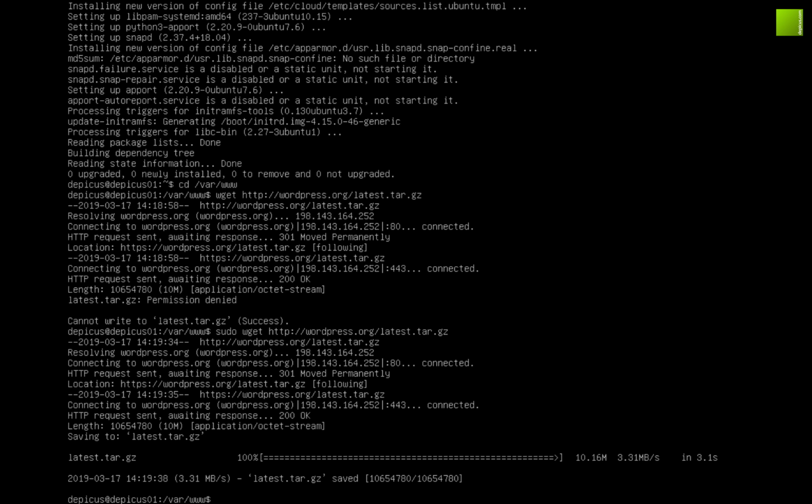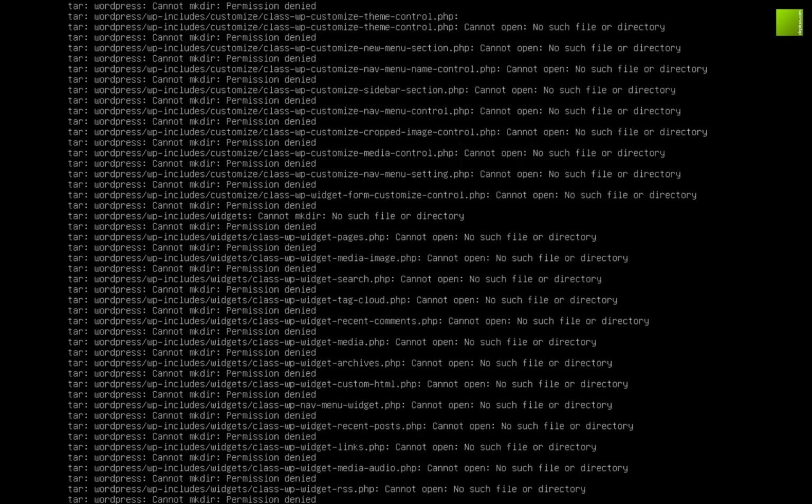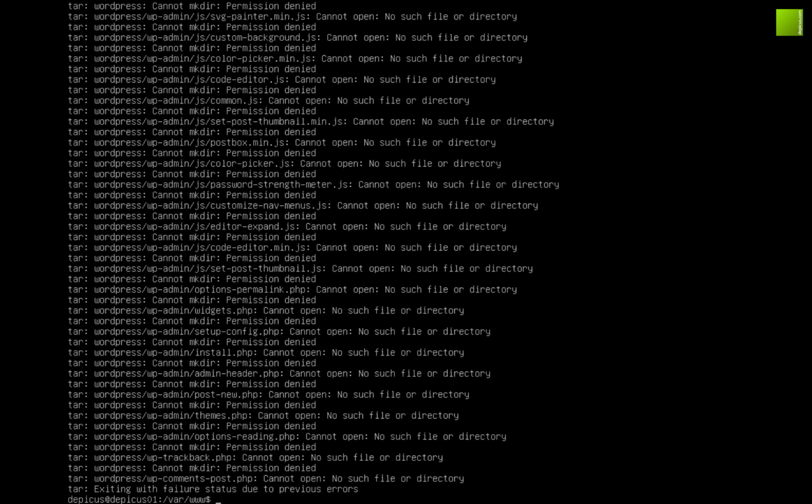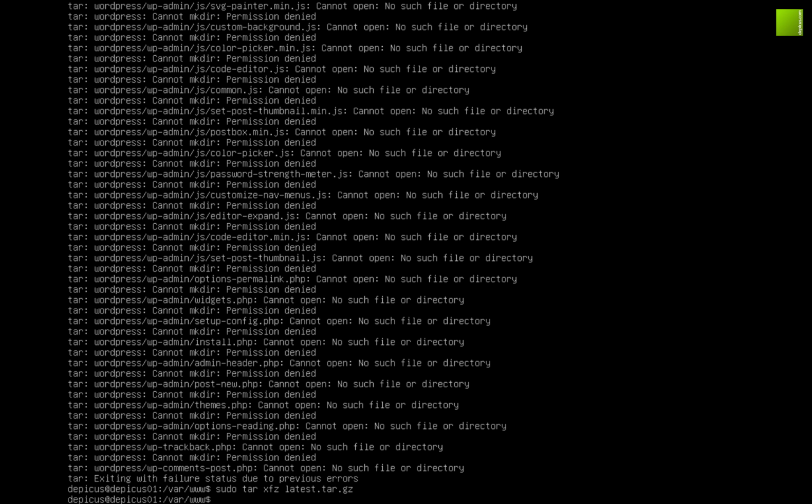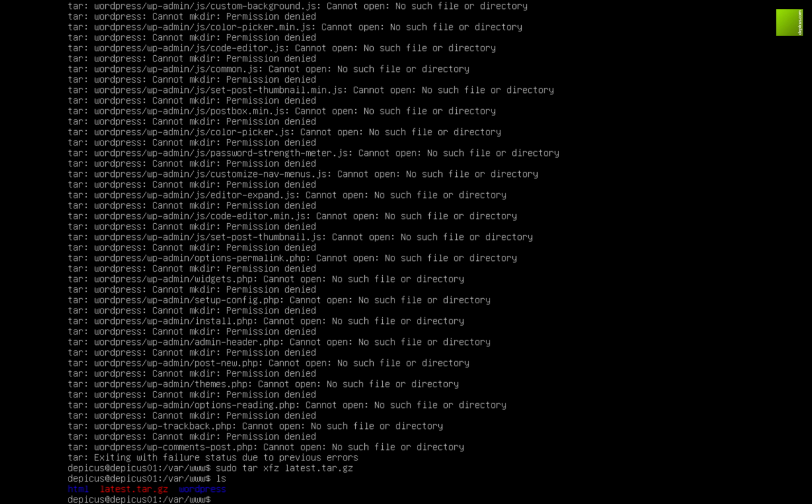Next thing to do is to untar it or unzip it. So tar xfz and then latest.tar.gz. And again, I forgot to sudo because we don't have permissions to work in this directory, so we'll just sudo this time. And if we just quickly check, there's our WordPress folder.